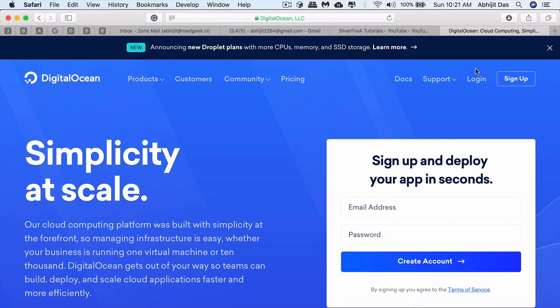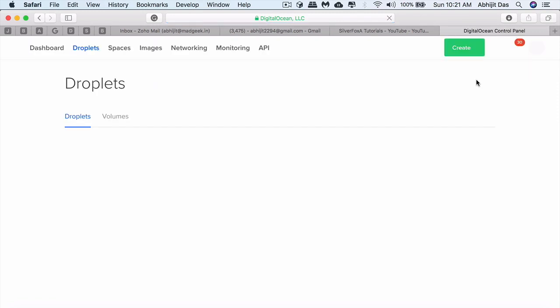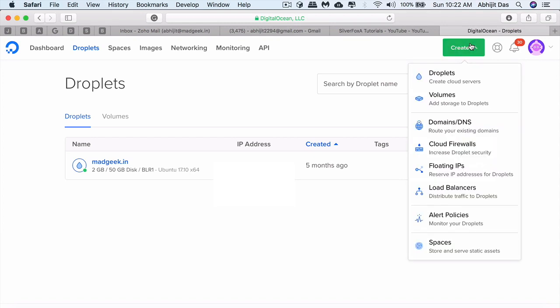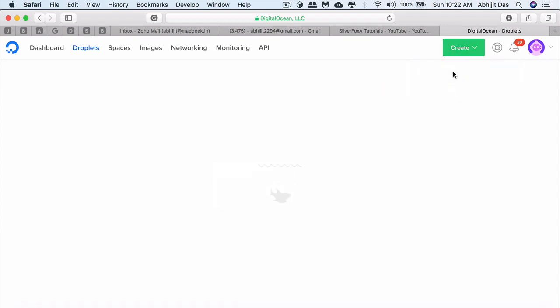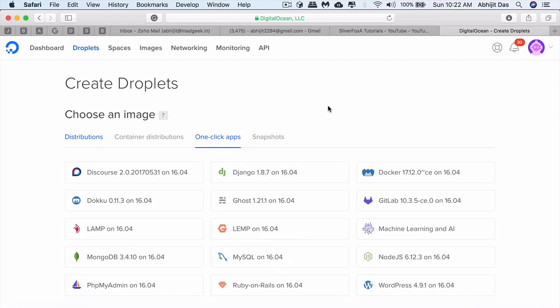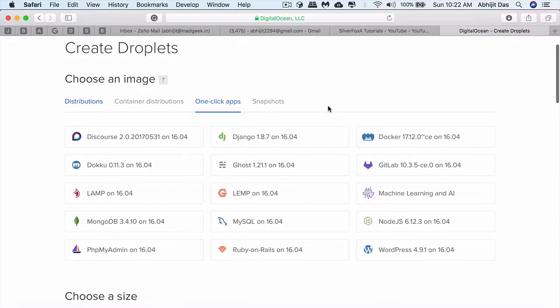In case you don't have an account, you can just create a new account and log into the portal. Once you are here, it will show you the list of droplets that you have. In case you don't have one, just click on the create button on the right hand side, and then droplet. This will give you certain set of options that you can opt in for. Now click on one-click apps, which is basically DigitalOcean configured certain set of droplets with this set of applications for you.